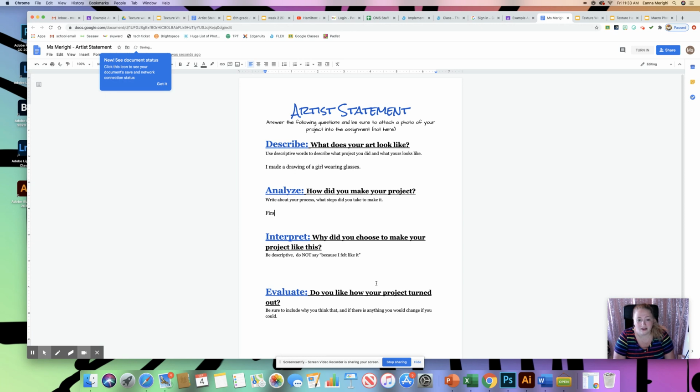Analyze, how'd you make your project? So I would say, first I sketched out the basic shape. Then I added shadows and details. So it's your steps, your process. What'd you do first, second, third?